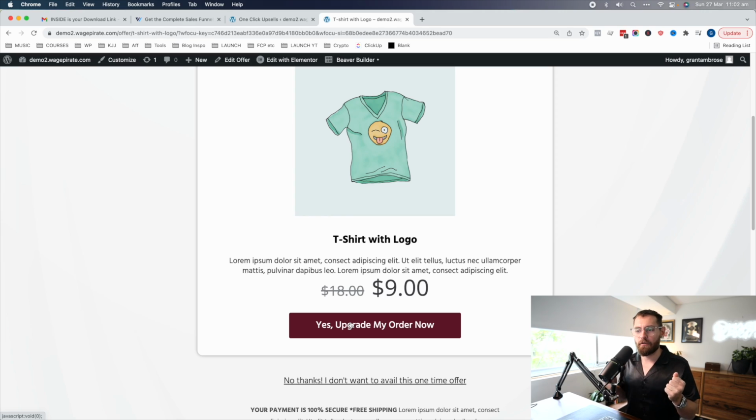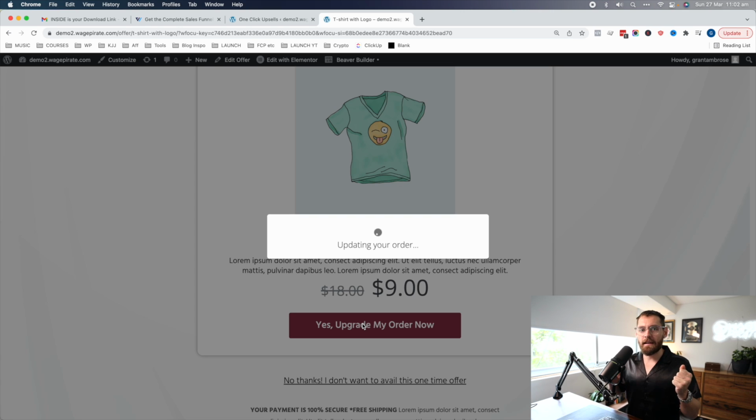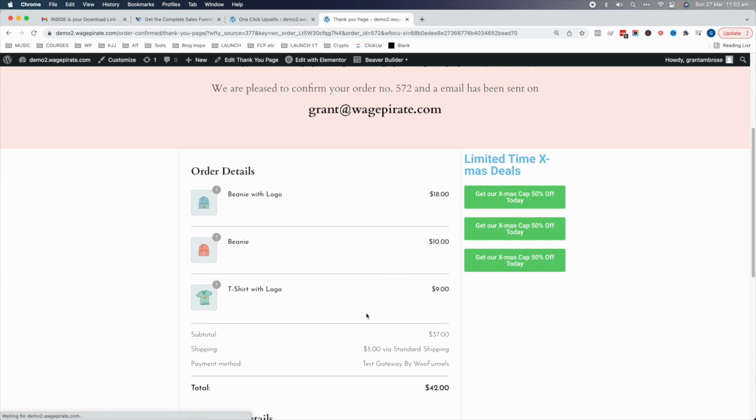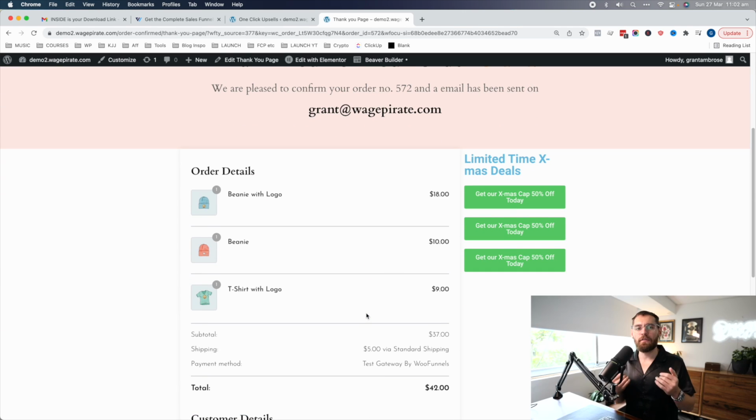What about the matching t-shirt with the logo? And then because we have their credit card details from that first checkout form that are saved in the background, we don't need to ask the customer to fill out a second form. So your customer can click this, and then it charges their credit card again and adds this product to their WooCommerce order. Then they go to this thank you page here, which you can customize as well using WooFunnels, and you've just upsold your customer an extra product and made extra revenue with your WooCommerce website.